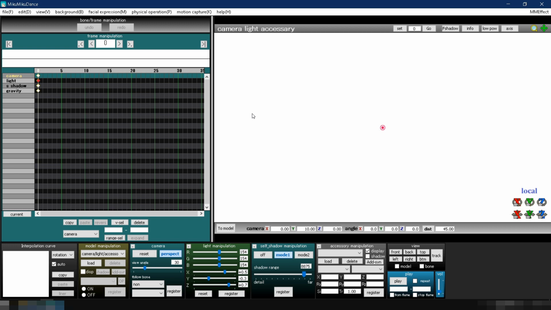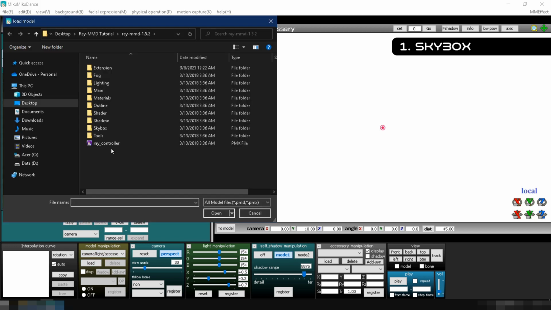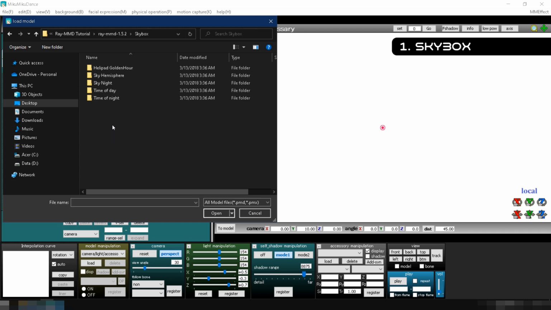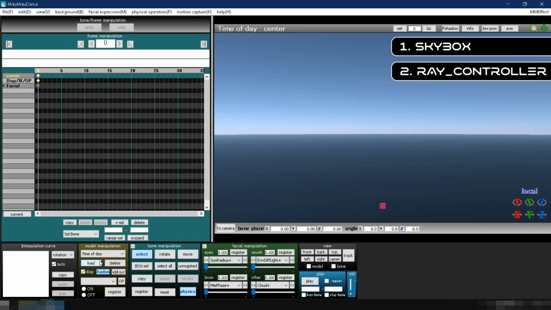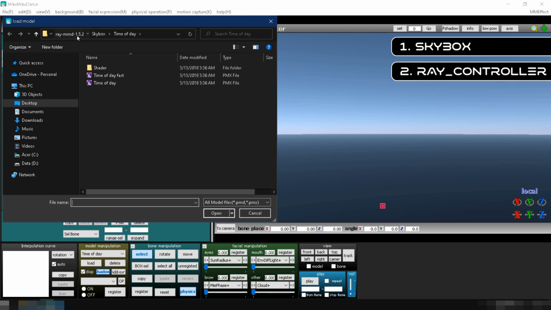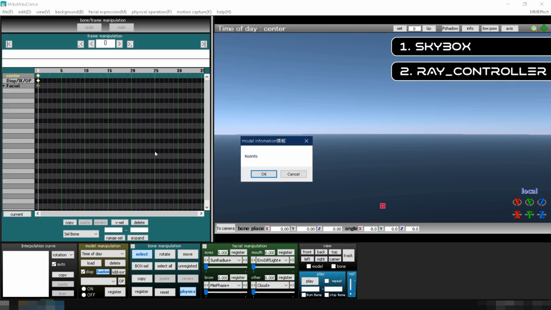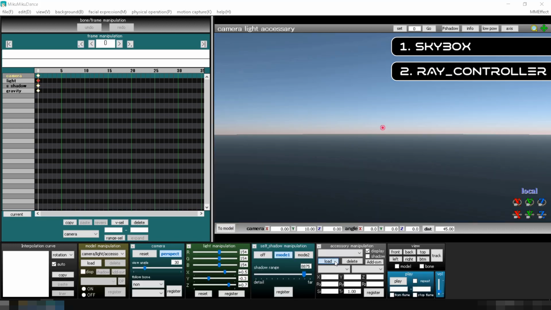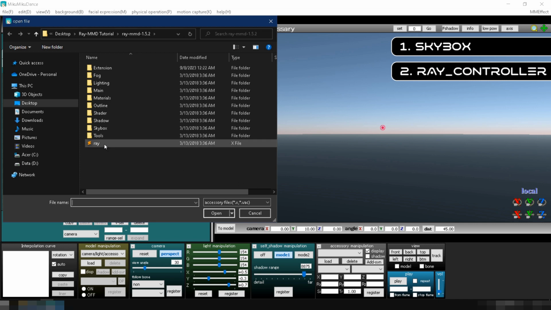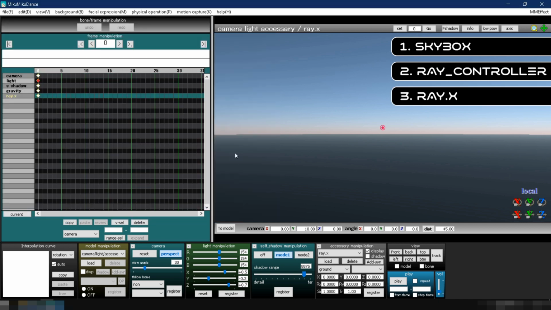Now let's load all the files that we are going to use in order. First, load the Skybox from Ray MMD by going to Model Manipulation, clicking Load, navigating to your Ray MMD folder, opening the Skybox folder, selecting Time of Day, and clicking timeofday.pmx. Second, load the Ray controller by going to your Ray MMD folder again and clicking raycontroller.pmx. Third, click to Camera. Go to Accessory Manipulation, click Load, navigate to your Ray MMD folder, and select Ray.x. Please be patient as it will take a little time to load Ray.x.